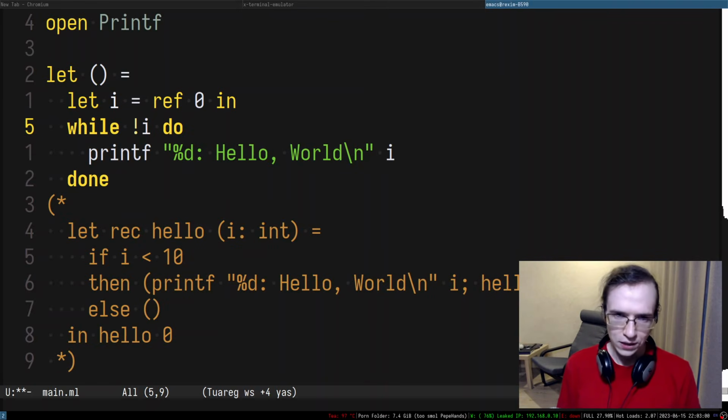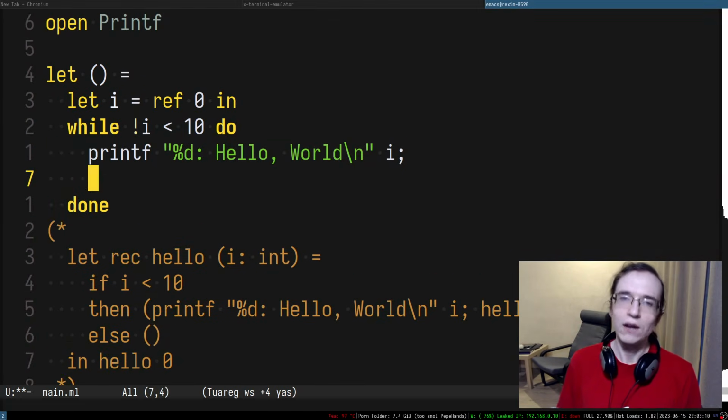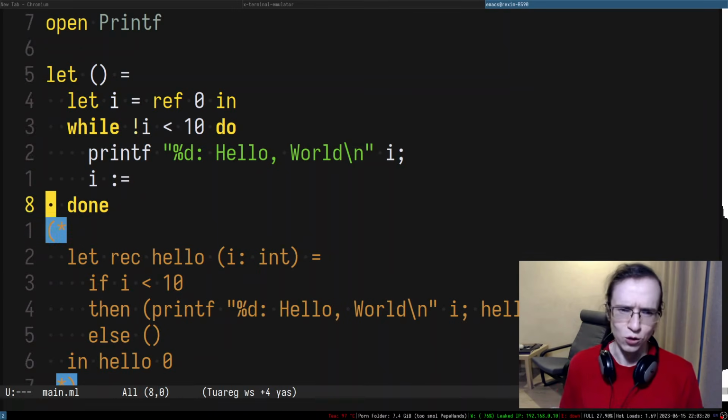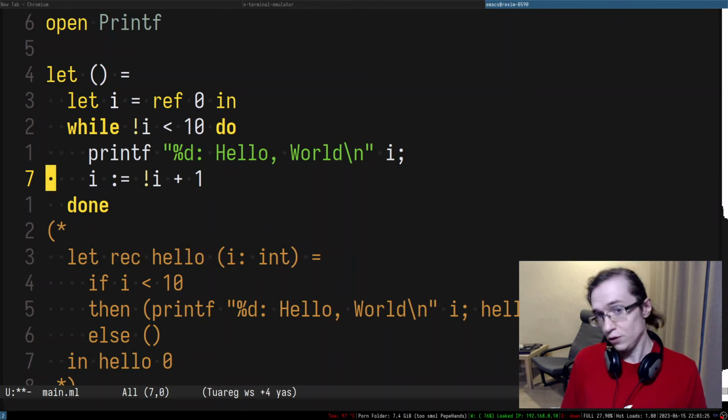Right, so we're reading I, and while it's less than 10, we're printing hello world. After that, we have to mutate the variable, right? And to mutate a ref cell, you have to use the double dig operator like in Pascal. And this is why I thought that in for loop, you have to use also like a colon in there, right? So what you're going to do in here, you're going to just basically read the value and add 1 in here. And there you go.